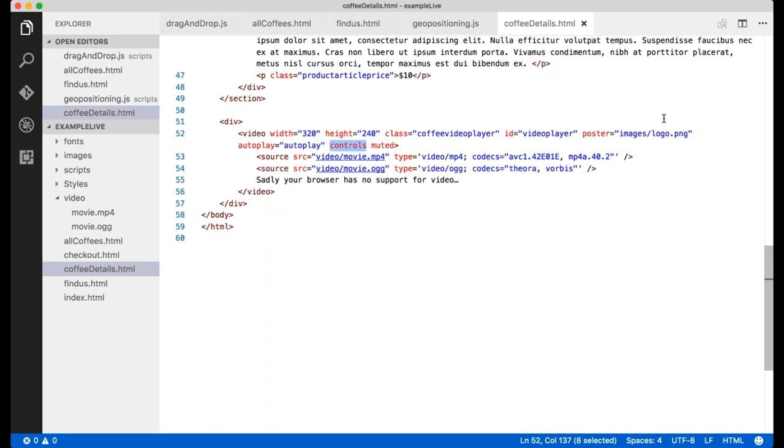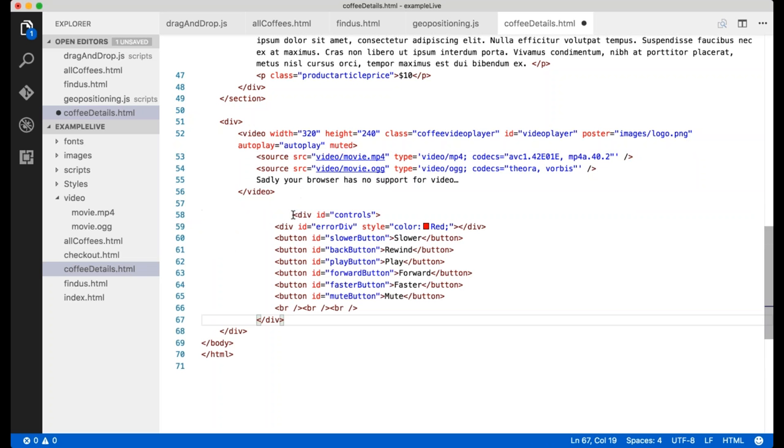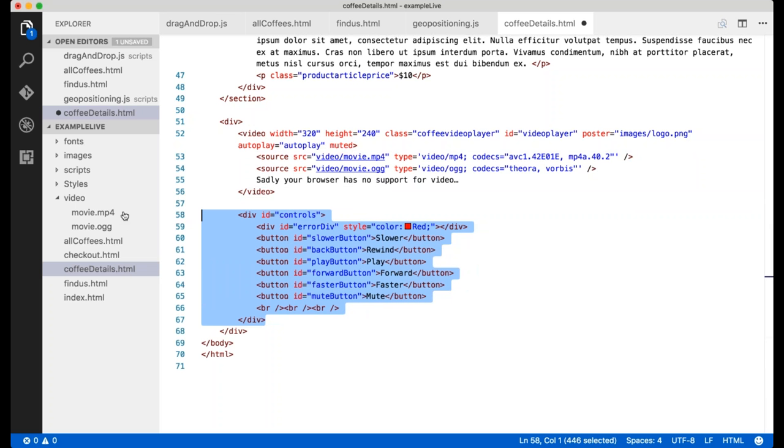So to do that, I'll add a few buttons. I'll remove the controls attribute from here, but the muted I'll keep. After this video tag, I'll add one more div, and in that div there are a couple of buttons, as you can see.